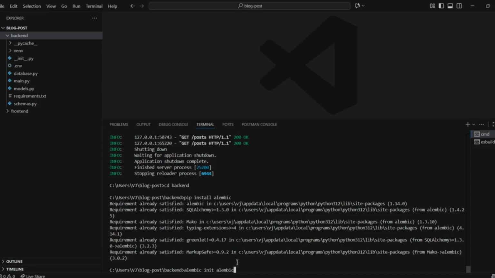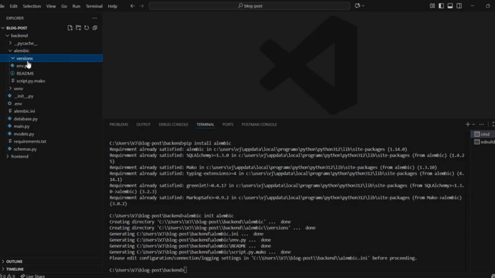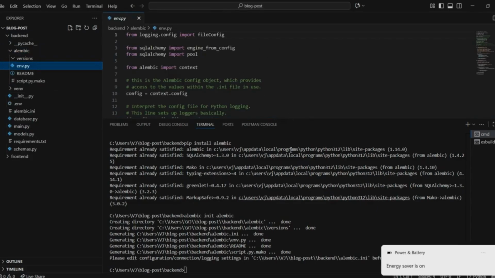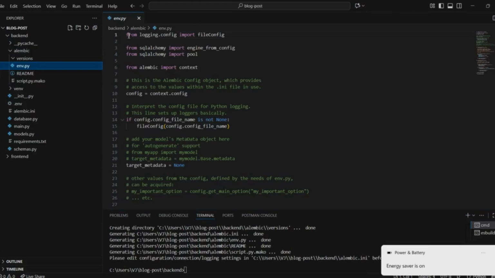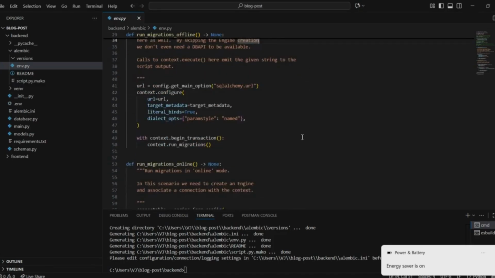manually. So, to get started, we will install Alembic using pip install alembic, and once it is installed we will initialize it in our project using alembic init alembic. Now this command creates the required folder structure for Alembic.